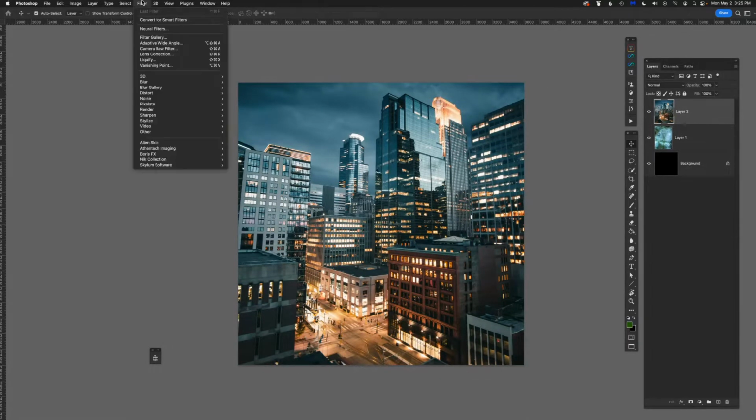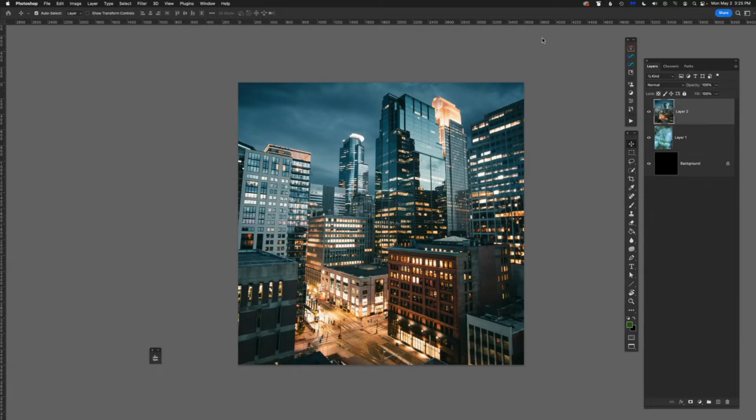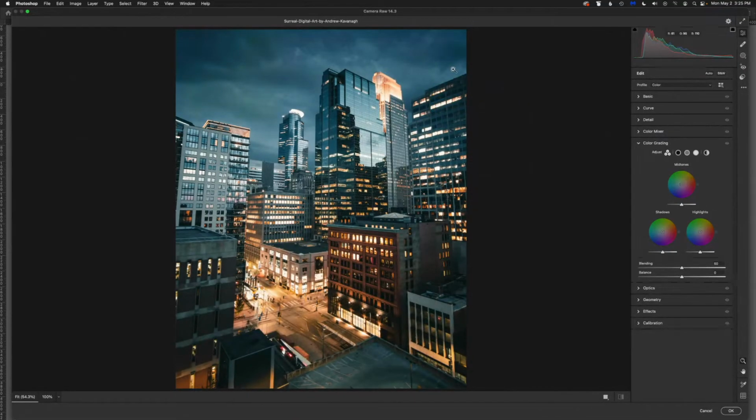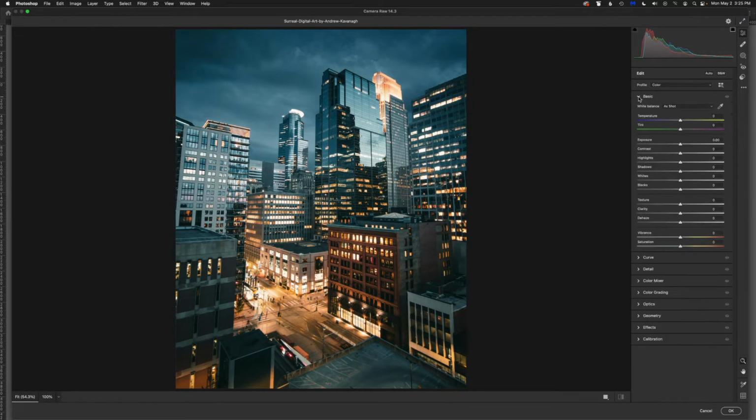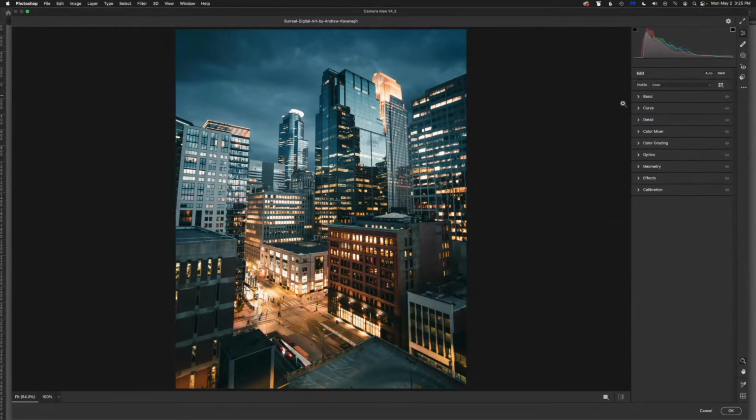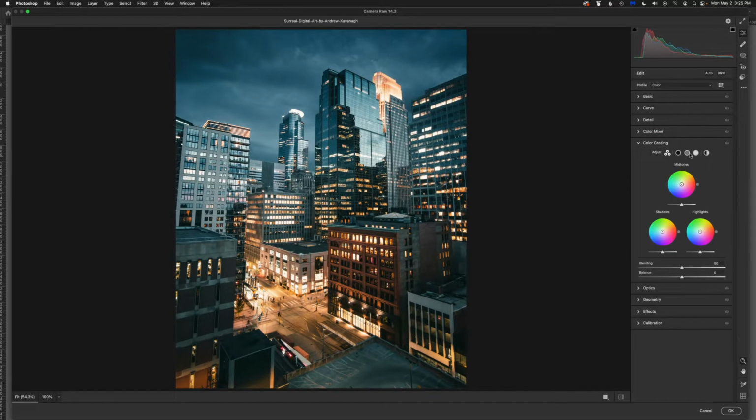So I'm going to go to Filter, Camera Raw Filter. It brings it up in the Camera Raw panel, and it defaults to color grading because that's where I was last. You might start off in the basic panel. So I'll just show you that color grading is about 1, 2, 3, 4, 5 down. Then there are different options for midtones, shadows, highlights, and I want the top right one for global.